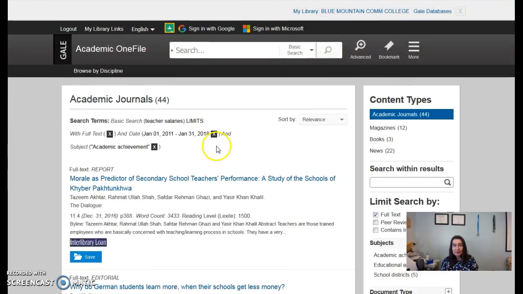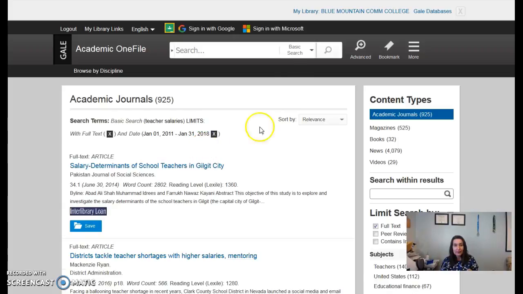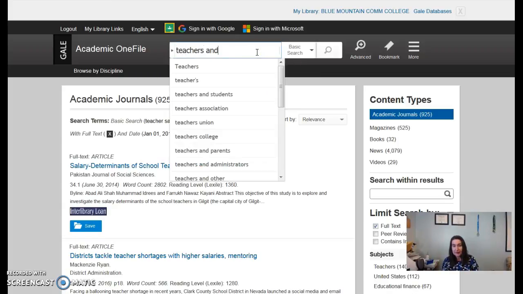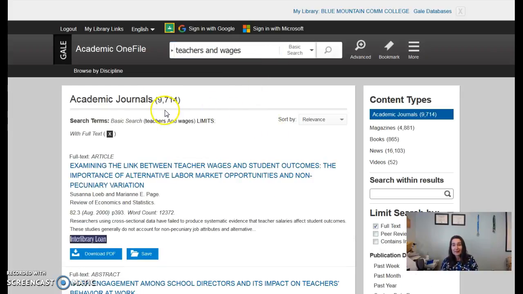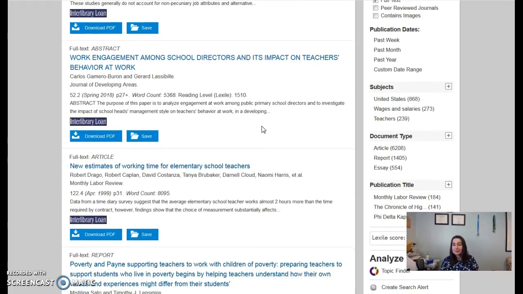And if you decide that, well, I want to take out academic achievement, easy peasy, you just go up here and take it out. And of course, at any time you can change your search up here if you really wanted to look at teachers. And if we typed in wages instead, does that make a difference? Actually, that's really kind of fascinating. Teachers and salaries, you might remember, had 2,900 results. Teachers and wages has 9,000. Isn't that fascinating?